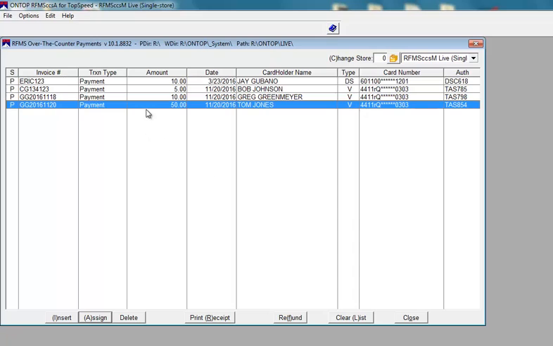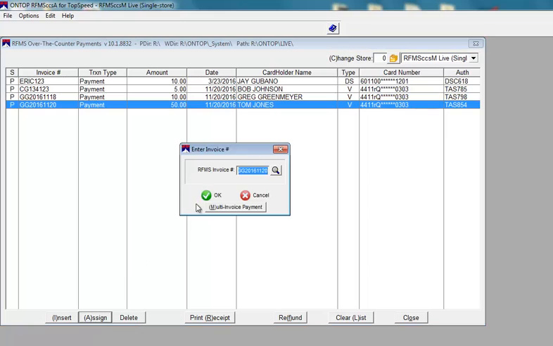So now I've got this payment for $50, and it's time to assign that. And this is the process that the back office staff would do. Nonetheless, I'll click the Assign button. Now the invoice number is primed from the invoice or reference number that I had from the payment screen. But that's not my actual RFMS invoice.